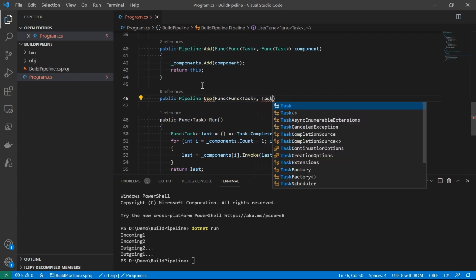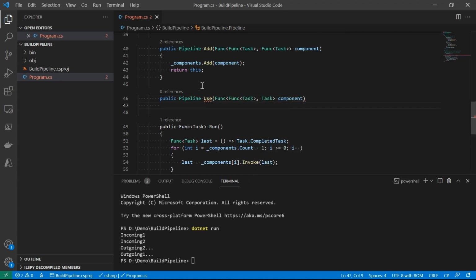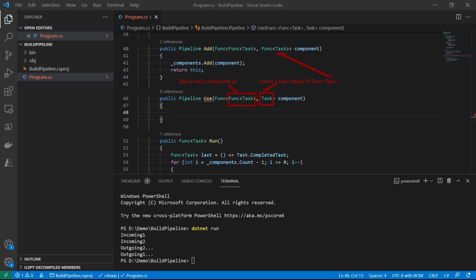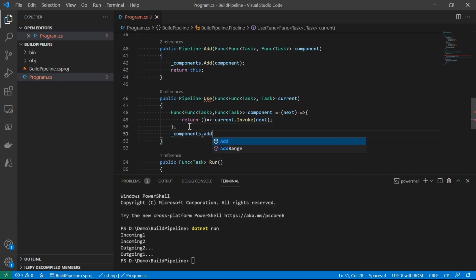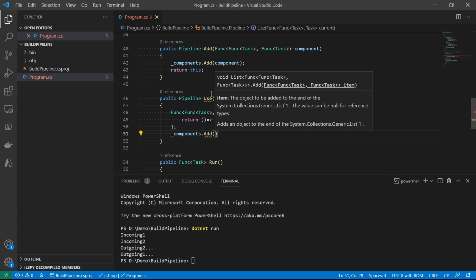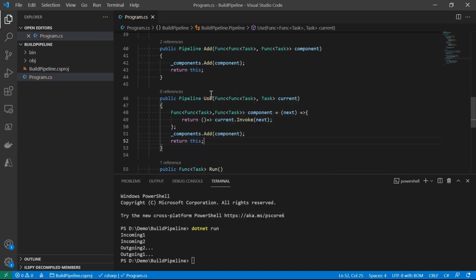Instead of adding the component directly, the user is going to provide a delegate that takes in the next component as a function of task, but they don't need to return a function of task. They just return a task. And we will wrap it up into a function of task so that it having the input of a function of task and the output of a function of task becomes a component. Let's see the consumer code, and you're probably going to get a better idea what I'm talking about.